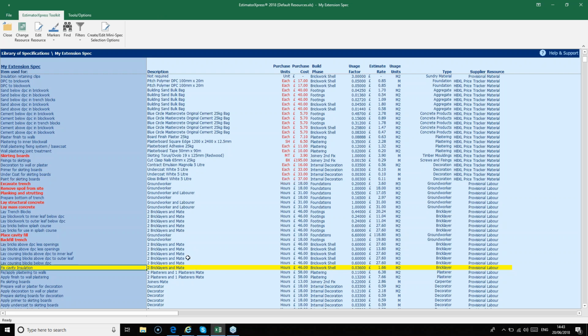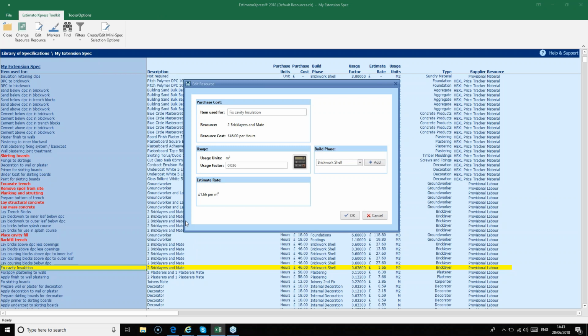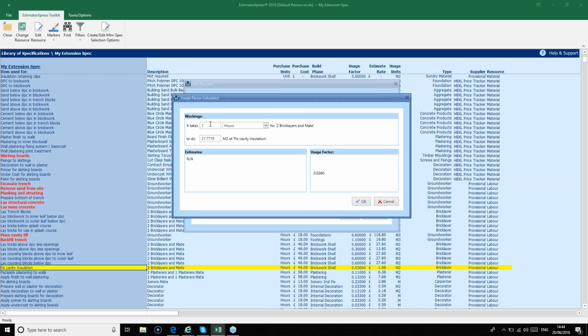So to alter the usage of the labour, we can use the Edit Resource button. Click it on the top menu, or right click and select Edit Resource. The Edit Resource box will now pop up. This obviously looks familiar as we've just seen it as part of the changing resource process. This time we've gone straight to the Edit Resource box because we just want to alter the usage factor for our labourers. Click on the calculator icon and it should say that it takes 1 hour to fit just under 28 square metres of cavity insulation.